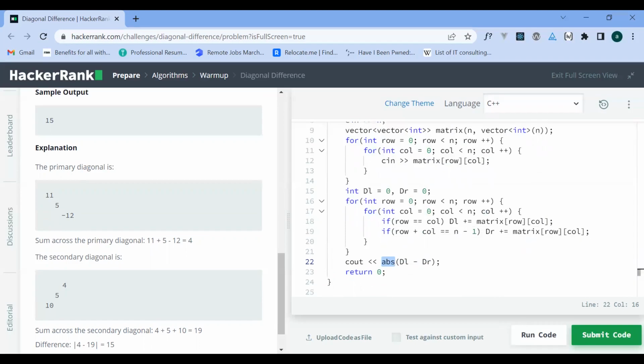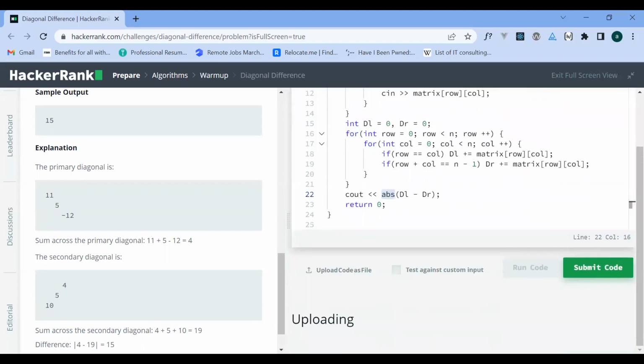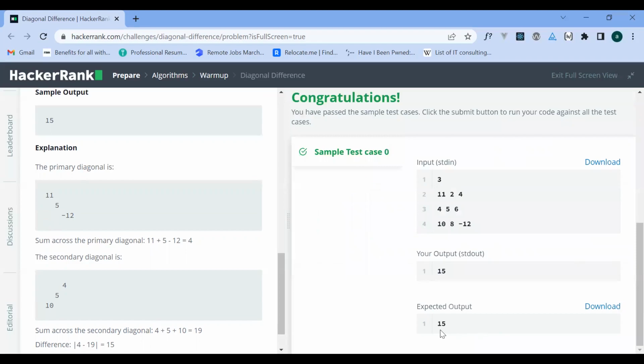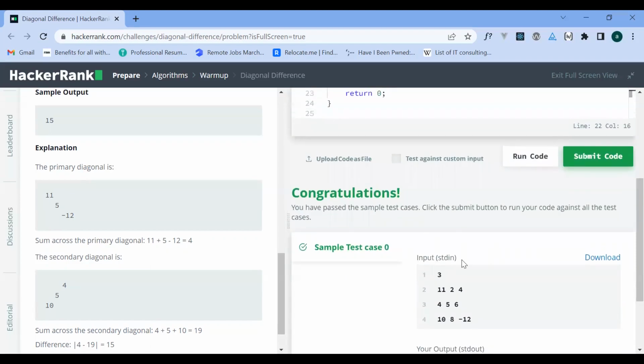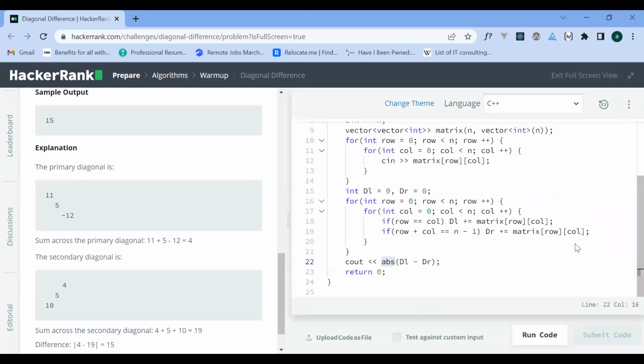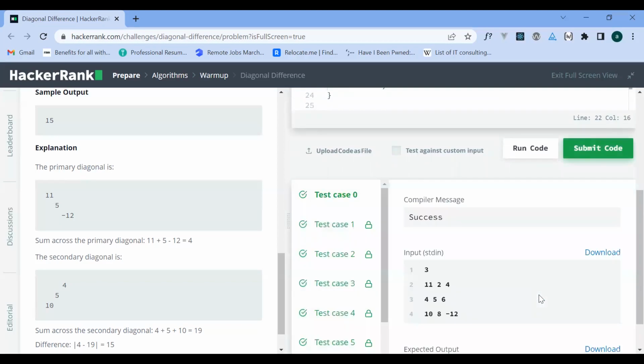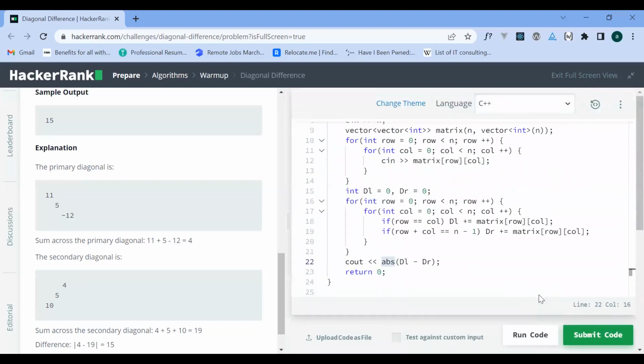So let us run this and see what it gives. I hope you are clean. Okay, cool. We have the output 15. Everything is okay. Let us submit. We have a bunch of test cases, and let us see if we are okay. We are all green.